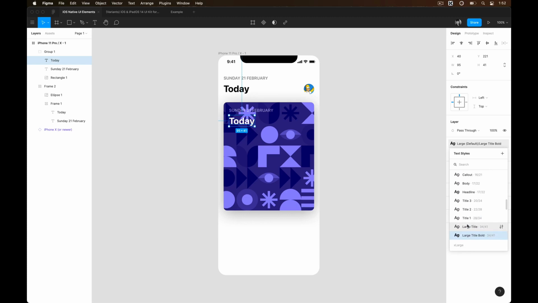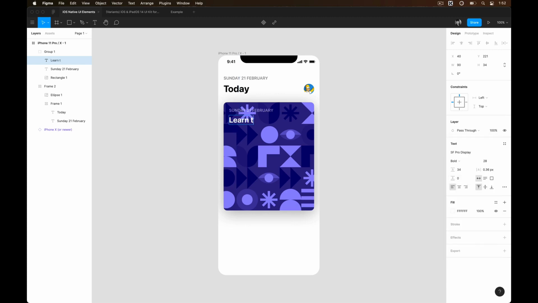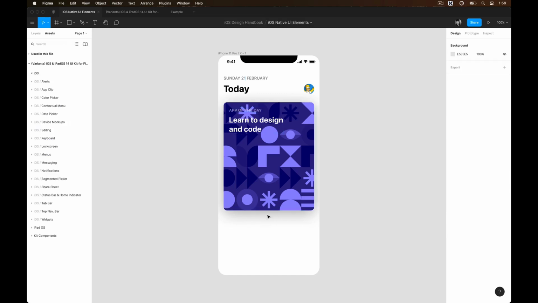Anyway, let's set this to title 1. Unlink this text layer and change the font weight to bold. I'm going to quickly rename this text to learn to design and code, and also the label to app of the day. Now let's go ahead and add our app information.